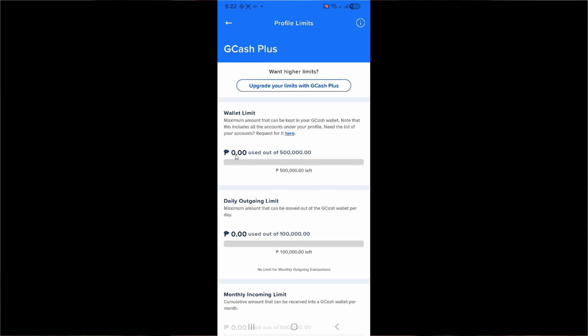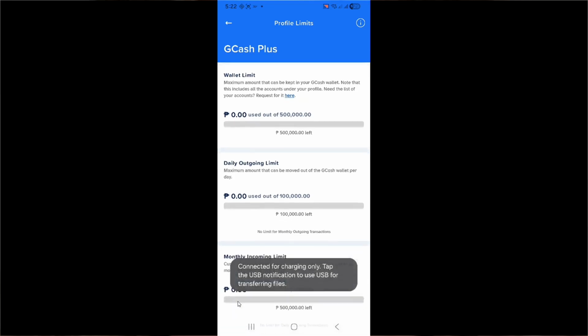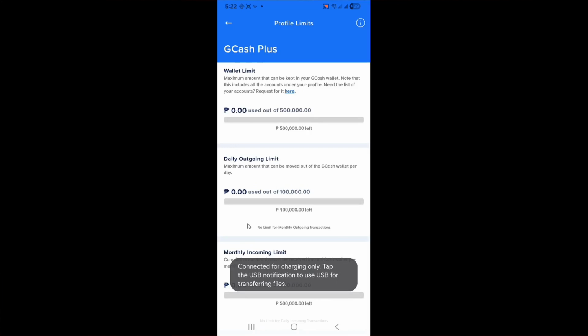The wallet limit refers to the maximum balance you can keep in your GCash account. It's essential to be aware of this so you don't accidentally exceed your limit, which could lead to transaction issues. The incoming limit is the maximum amount you can receive into your account. This is particularly important if you are expecting large payments.